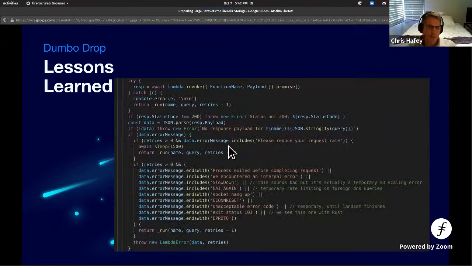Also, there's another example where we just get random errors that aren't really documented anywhere that AWS would give you as it's scaling out or dealing with this load we're generating on it. So be prepared for not just solving the problem, but keeping your data pipeline running. It's not an easy thing.